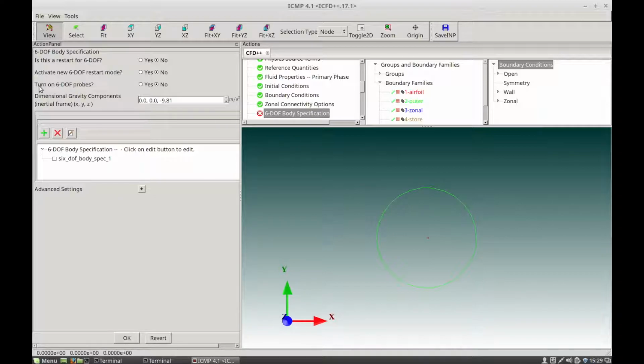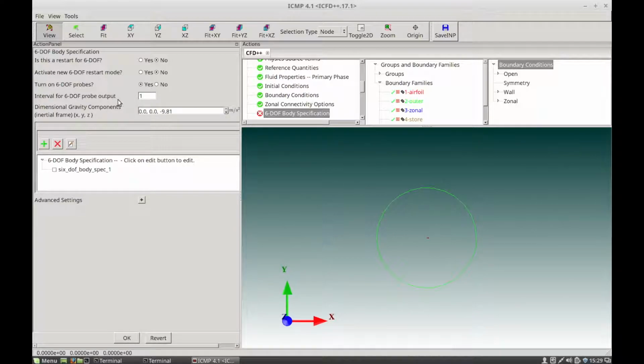Next, we come to the option to turn on Six-DOF probes. This option provides us with a lot of output related to the Six-DOF motion. So that includes the position and orientation of the body, time-dependent, as well as time-dependent forces and moments, time-dependent velocities, and so on and so forth. So you get a lot of information about the trajectory and motion of the body throughout the computation. So we'll select yes here because that's the main output that we're really interested in getting from this computation.